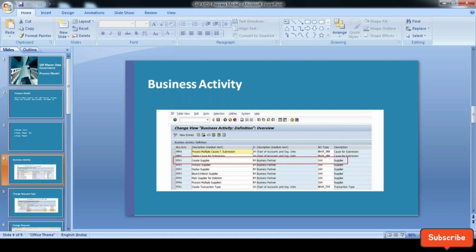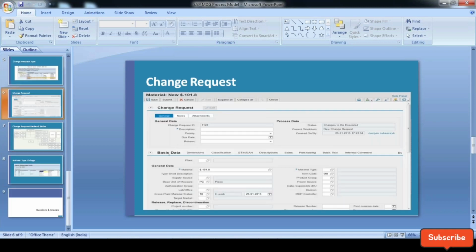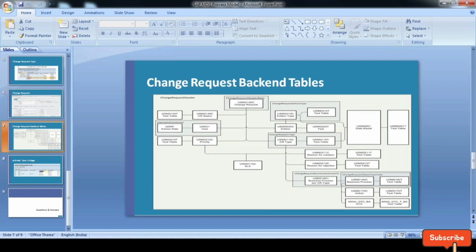We talked about how to deal with the different business activities. Then change request type as well. And this is what a change request looks like. And then we talked about the backend tables of change request. So we have some backend tables like change request table, priority table, user table, status table, CR type, then some description tables, etc.